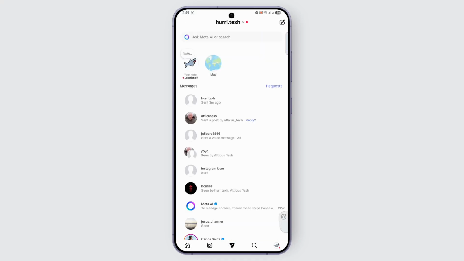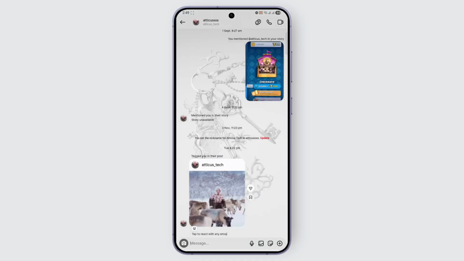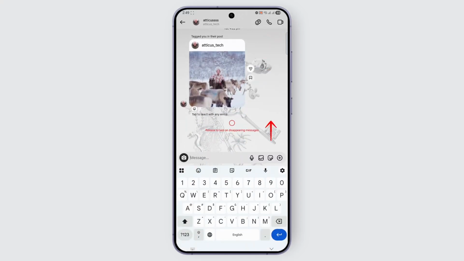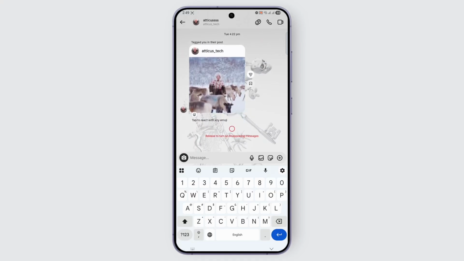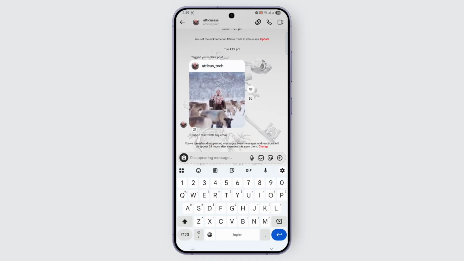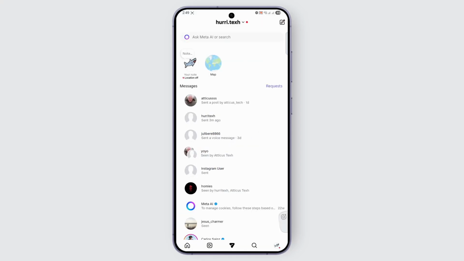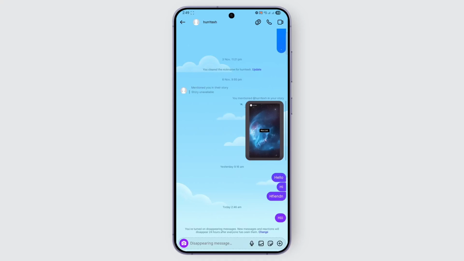Once you are here, to access Vanish mode on any chat, just tap on the chat you'd like. So I'll just go over here. Now all you have to do is just swipe up from the screen and it's gonna take you to the disappearing messages and you're gonna be good to go. So you can do this on any chat you want, just swipe up and it's gonna take you to the disappearing messages.